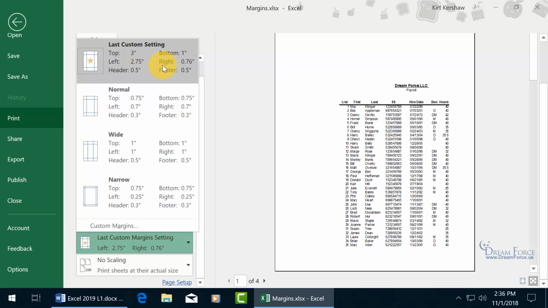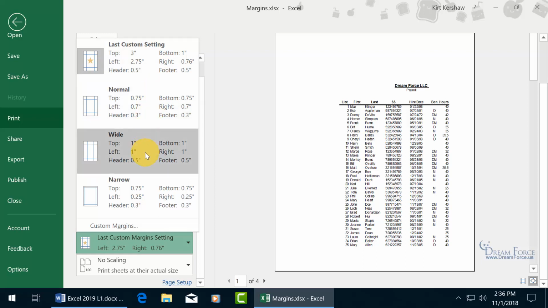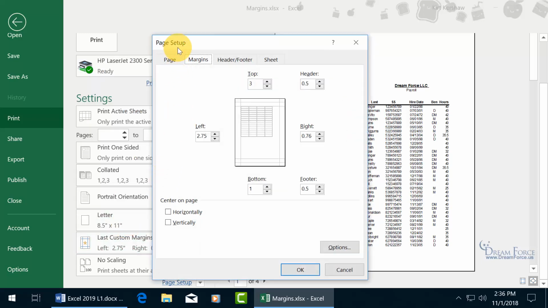which if you want to go ahead and go with the default, what it calls normal, three-quarters of an inch from the top and bottom, left and right, or you can go wide, 1 inch, or something narrow. Or you can go to custom margins. When you click on that, it opens up the Page Setup window, same as clicking on the Page Setup link, and we're back to where we started here.